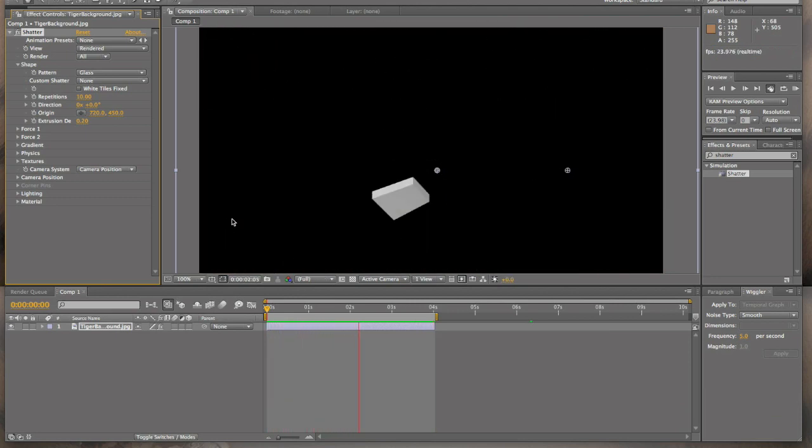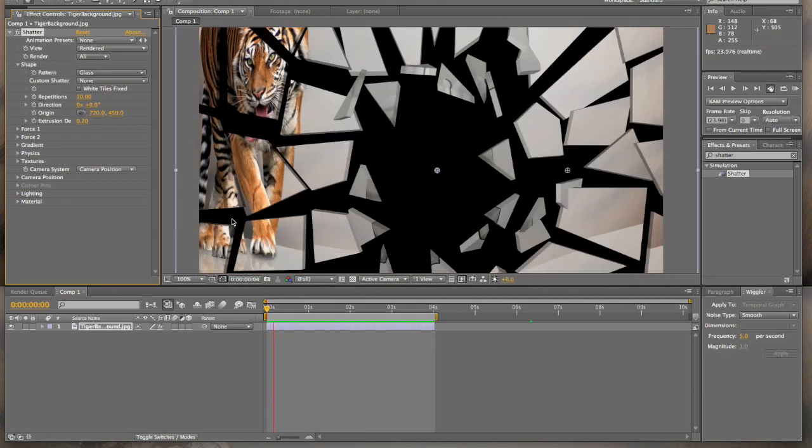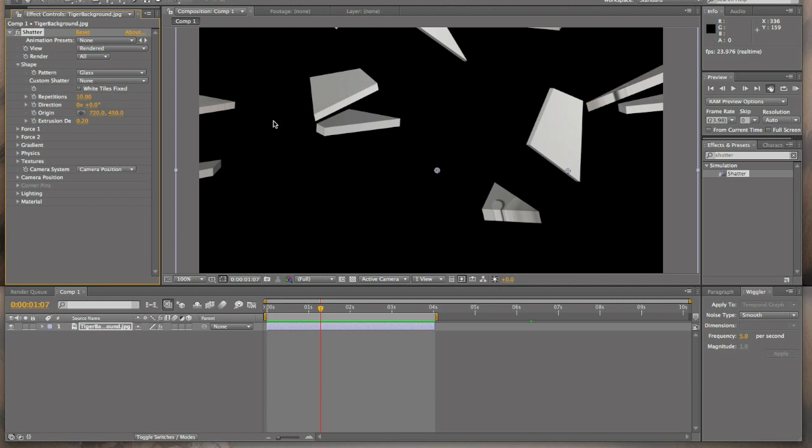So yeah, there's your basic shatter effect. Once you've got it down, you can just mess around with things over here. Put it in footage and just mess around with it, get really good at it. So yeah, I'll play the clip right now so you guys can see what it looks like.